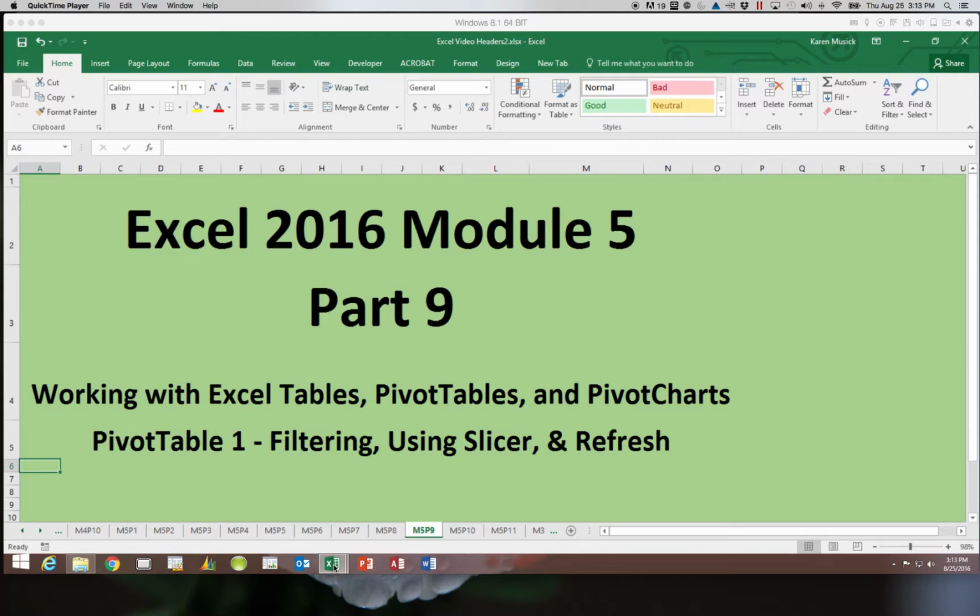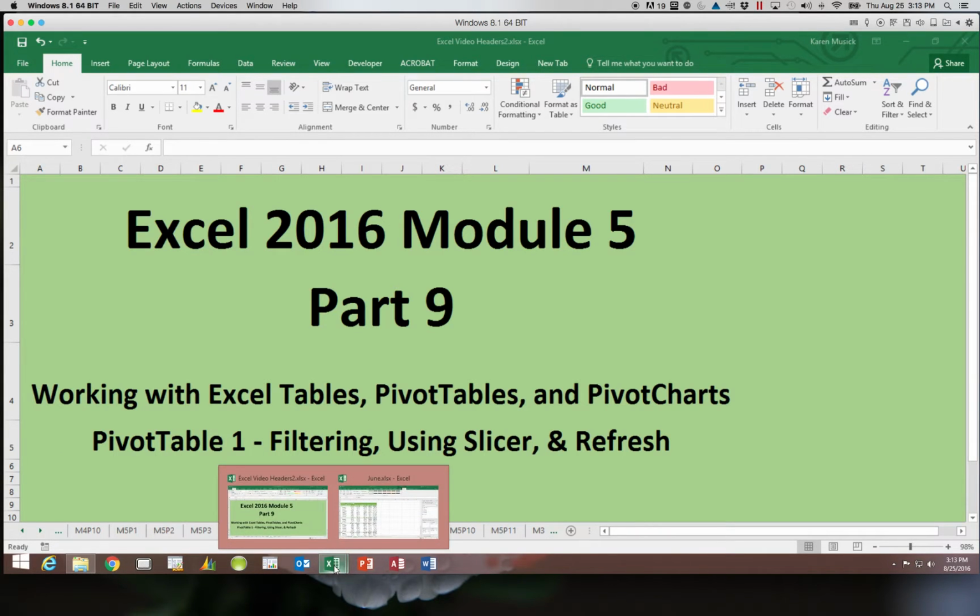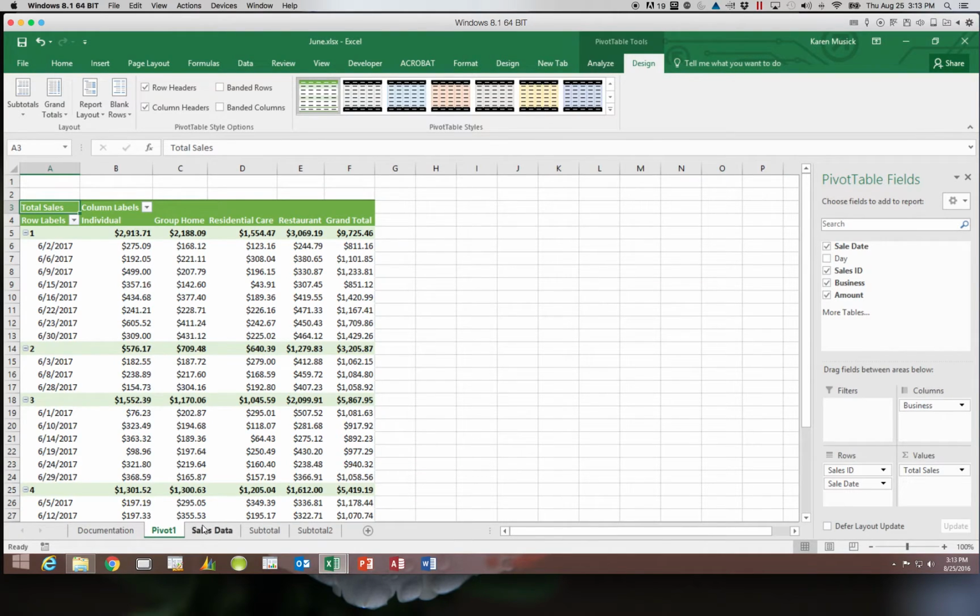So let's go back into our June workbook. You should be on the Pivot 1 pivot table worksheet that we created in the last segment. So we're going to be working with the filters in this particular segment.